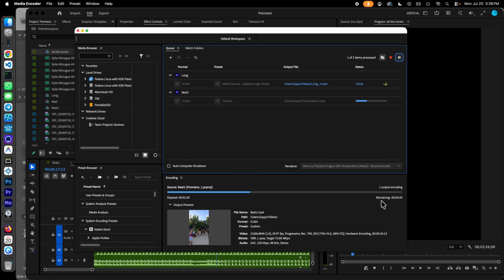Now it's slower, so it's not 4 minutes because it's rendering the effects. And this is how we edit our Insta360 videos with Adobe Premiere.